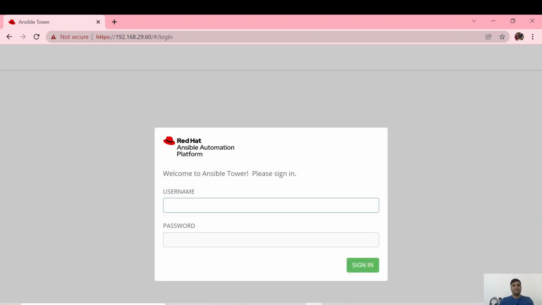So see, we get the login page, welcome to Ansible Tower, and this is the Red Hat Ansible Automation Platform, right? Now you will have to enter your username. So admin is the username, and for the password, if you remember whatever password you entered in your inventory file, you will have to enter it over here. So the password is this, and just sign in.